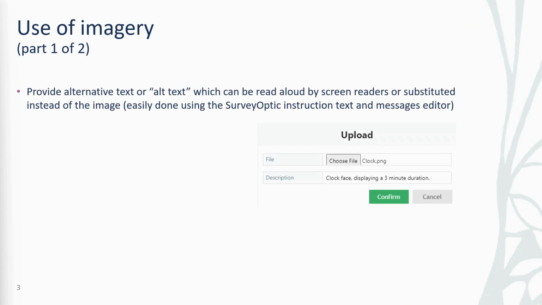Use of imagery. Whenever an image has been used within a survey, alternative text or alt text should always be provided for those with visual impairments or who wish to view the survey without images. Alt text is text that is read aloud by screen readers or substituted instead of the image. It should describe the image clearly and concisely. The example included in this slide shows the image uploader included within the WCAG editors for instruction text and survey messages in SurveyOptic. Here we can easily include alt text by completing the description field.